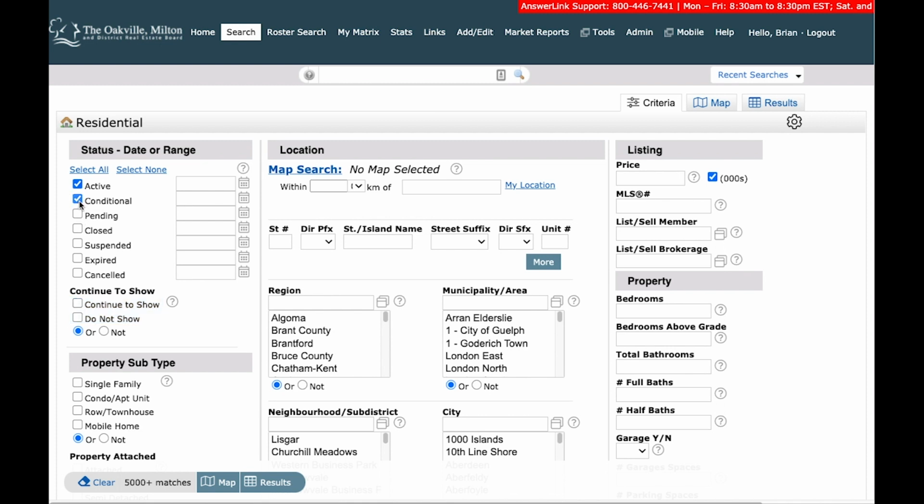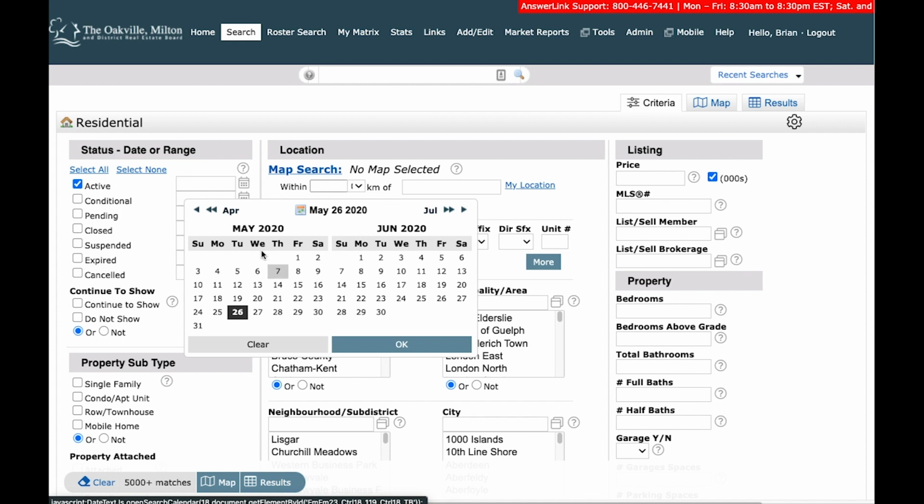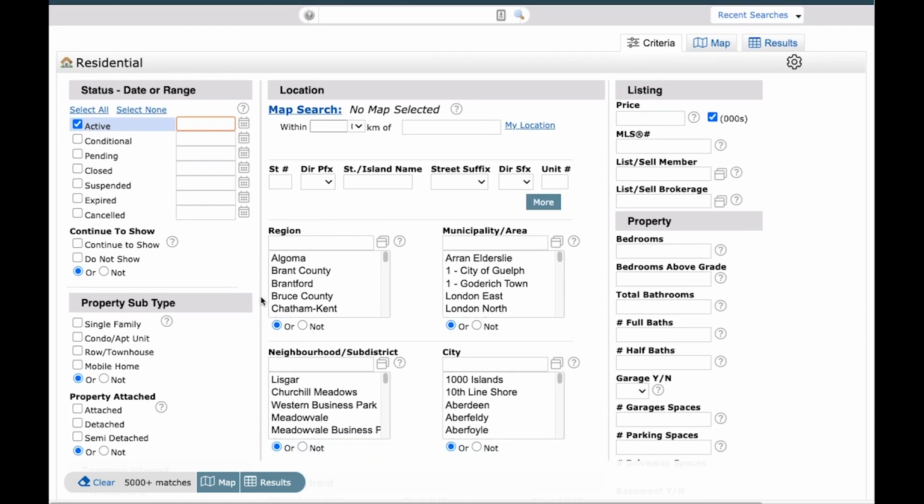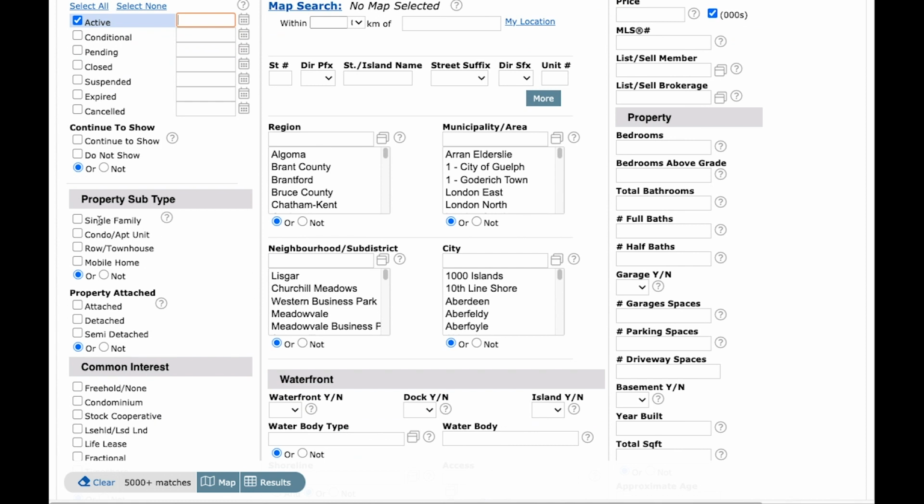In this instance, I'm just going to select active, though. Nothing has changed on these date selectors or anything like that. You could still do active in the last 7 days, for example. And we'll continue down. We have the property subtype. So we have single family, condo, apartment.